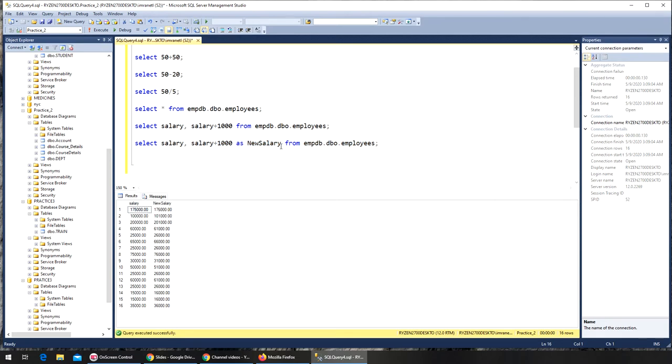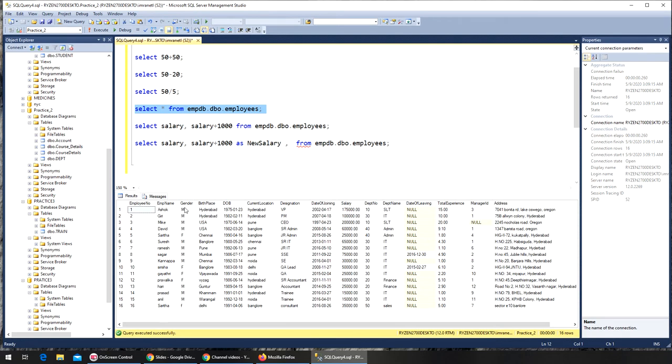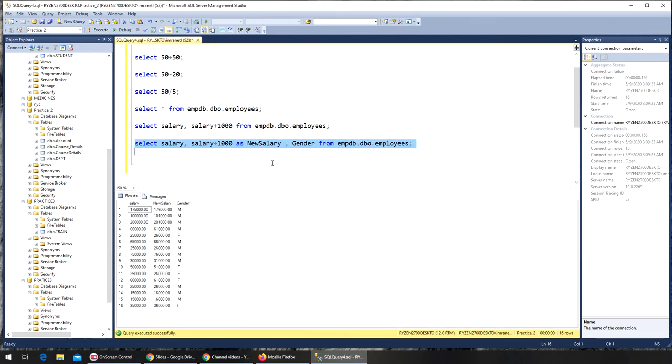So if I were to, I could put another comma and get another, let's put gender. And yeah, it's working fine. So salary plus 1000, as it will give it a column name, and that's what the as command does. It lets you use a column name without it having in your actual table.